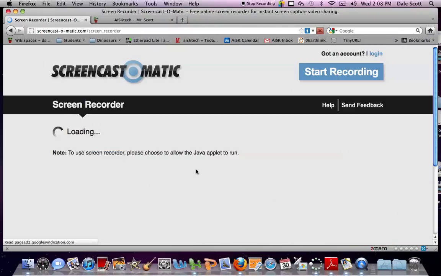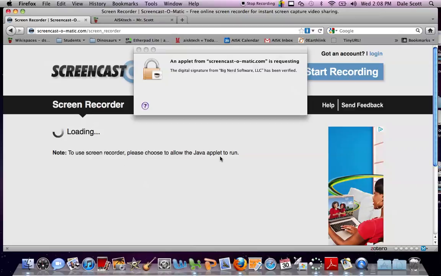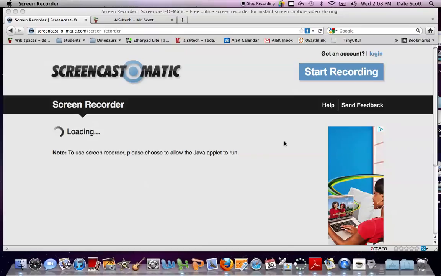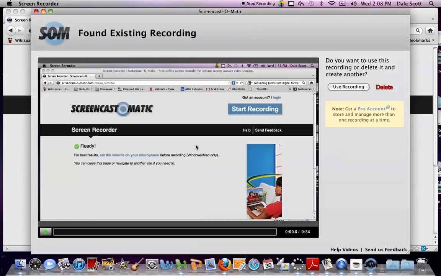When you do that, you will see the screen load like this, and note that it wants you to choose to allow the Java applet to run. So at this point you get this screen to pop up and click on the word Allow. You also want to make sure your volume's okay.